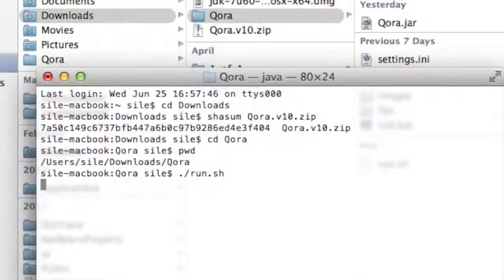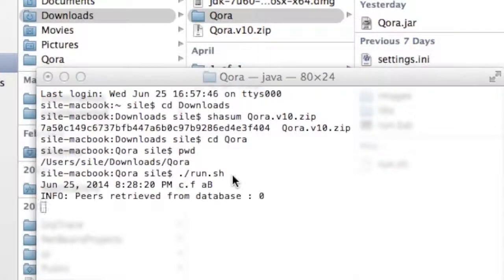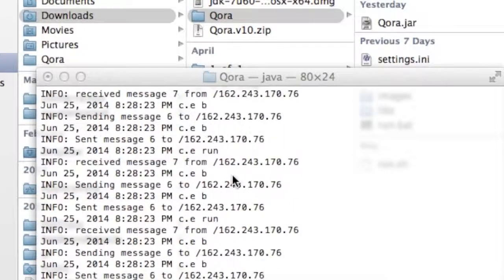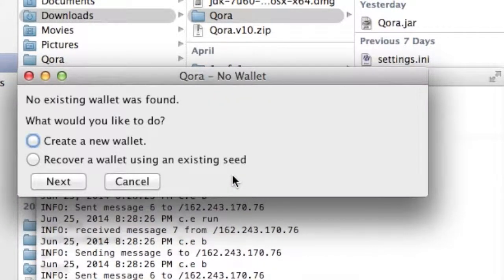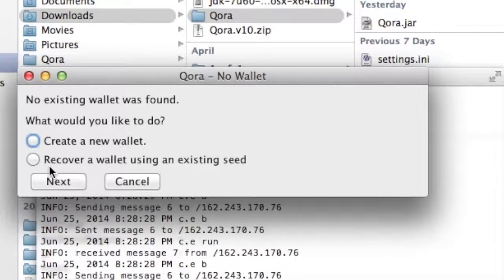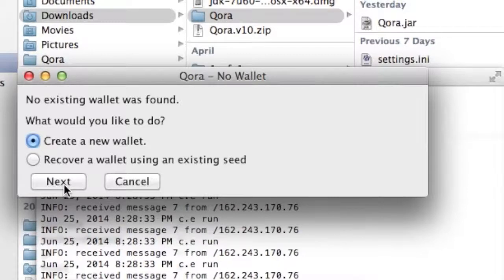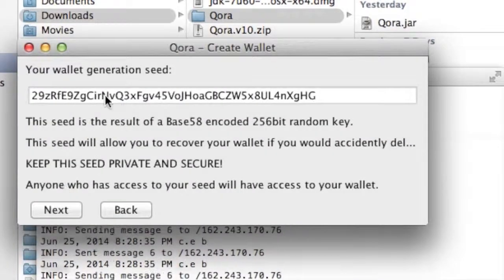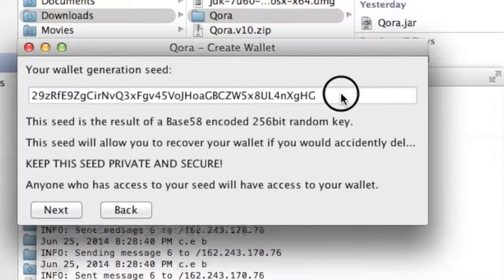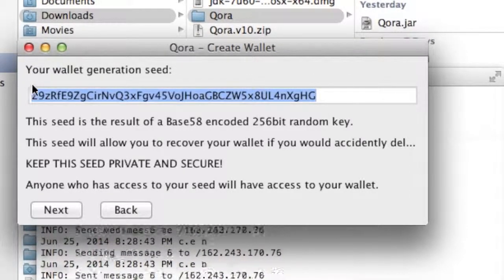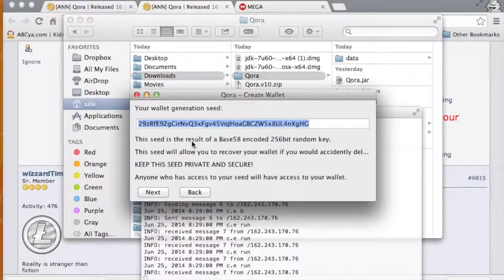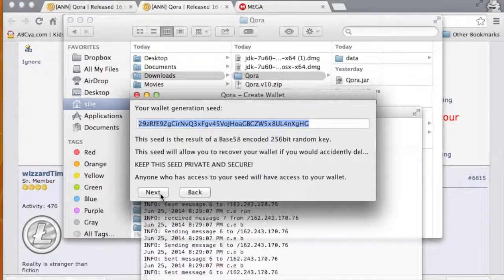Hit this, and again, make sure you've got Java 7 set up correctly for this all to work. If you get an error from Java, most likely you're not running Java 7. So what we'll do is create a new wallet, and this generates a unique random seed. This seed, we want to copy, and you'll want to save this somewhere safe. This is, as it says here, what you use to get access to your wallet in the future. So we'll go ahead and hit next.